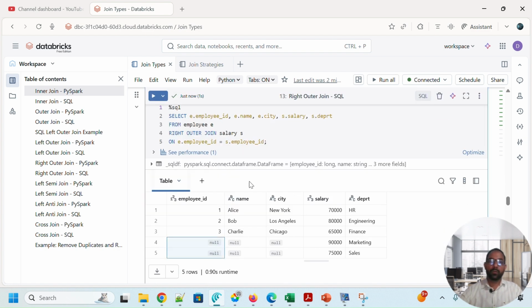And here if we want all the employee IDs, then putting salary.employee ID will be better, because this time all the IDs are there on the right side table. So this is how the right outer join works.